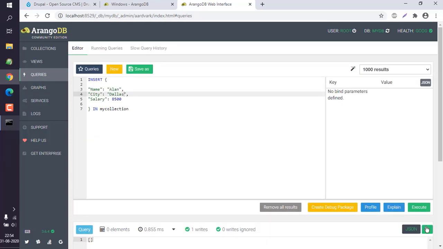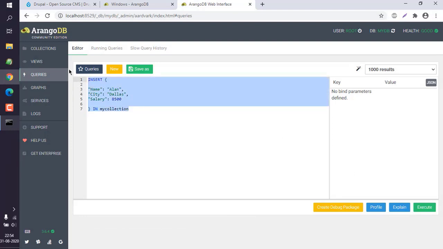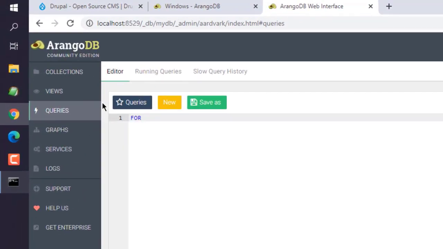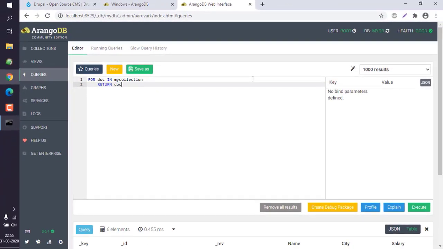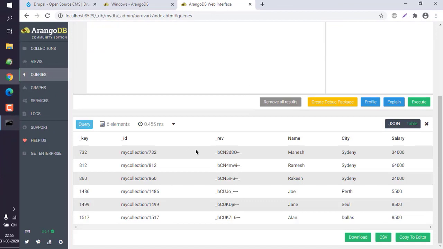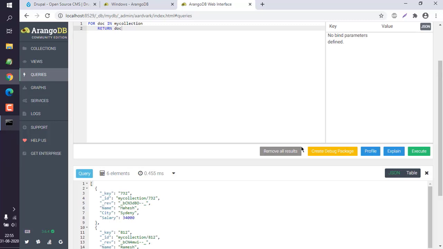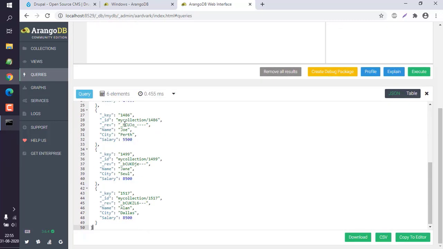Okay, so what we can do to view is type in for, then doc in my collection, enter, and then use tab, then use return, then doc. Now execute this, and that should show you a table view for your collection. Okay, so here the new documents at the bottom are visible. You can view them in JSON view or table view. So at the bottom you can see the particular entries that we just added.